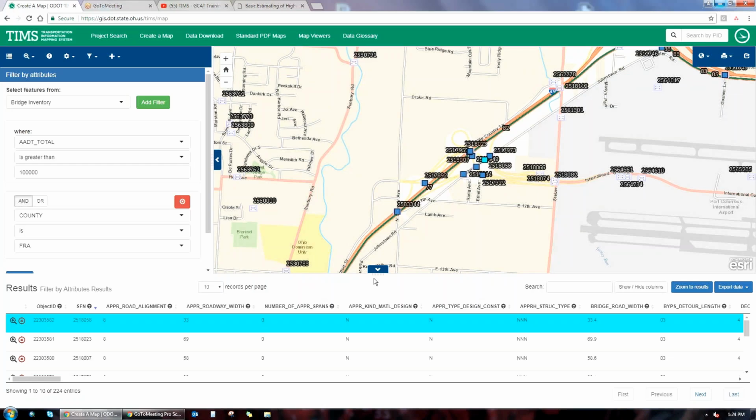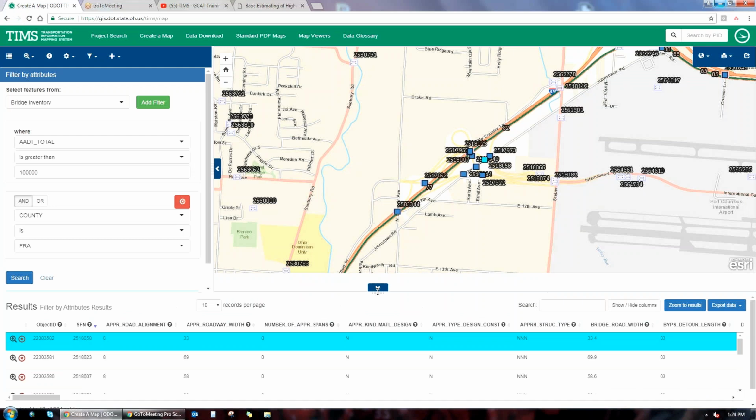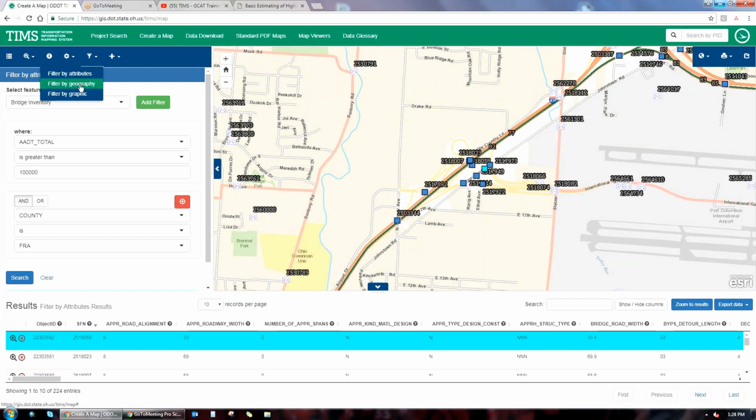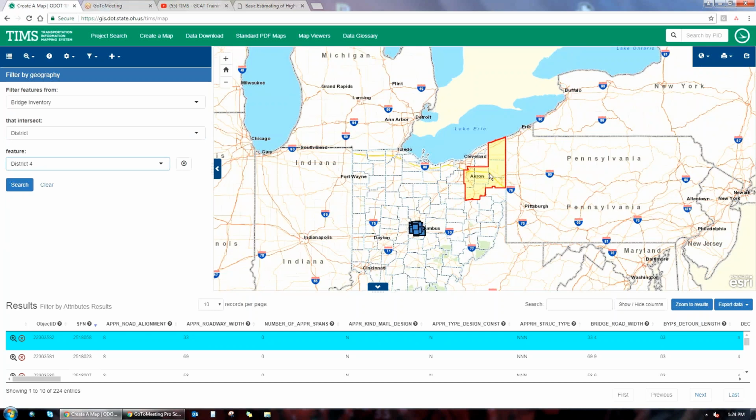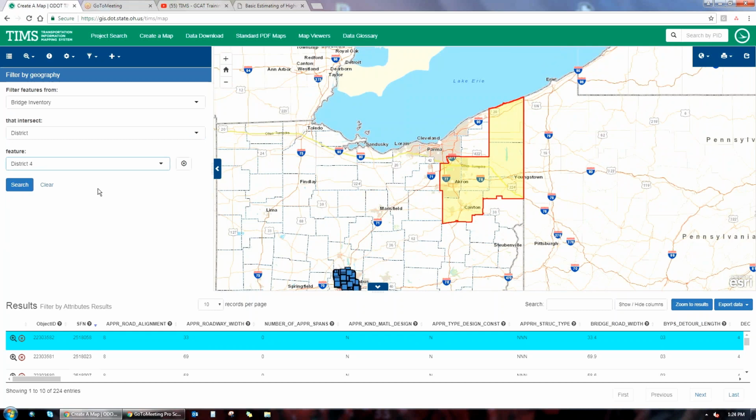All right, so some other filters. You can filter by geography. I'm not going to run this one, but just so you get the idea, you can choose a county, an MPO, a district, or an urban area. And what that does is that actually builds a polygon around that area that you've selected. So this is ODOT District 4. And if I ran this, it would find all of those features that fell within that boundary.